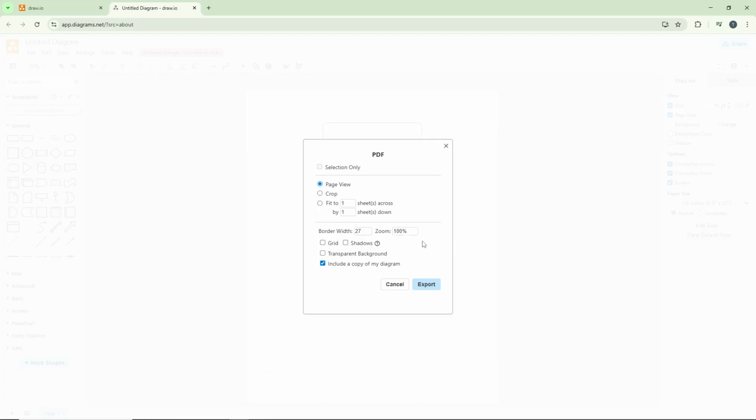There are also checkboxes for grid, shadow, transparent background, and include a copy of my diagram. The transparent background option is especially handy if you plan to overlay your diagram onto other documents or presentations later. Including a copy of your diagram allows others to edit it if they open the PDF in Draw.io later. Once you've configured all these settings to your liking, click Export to proceed.